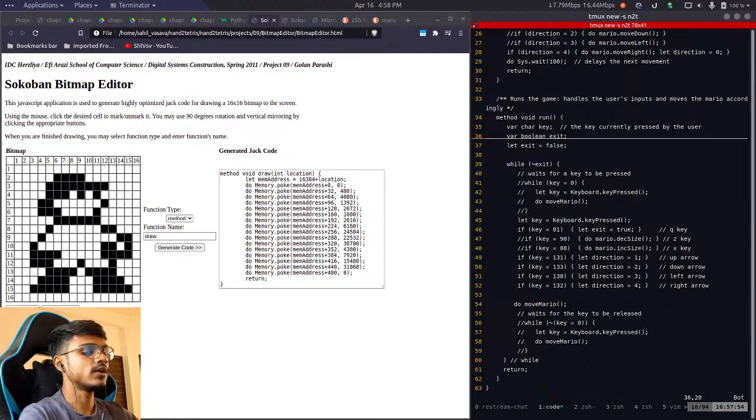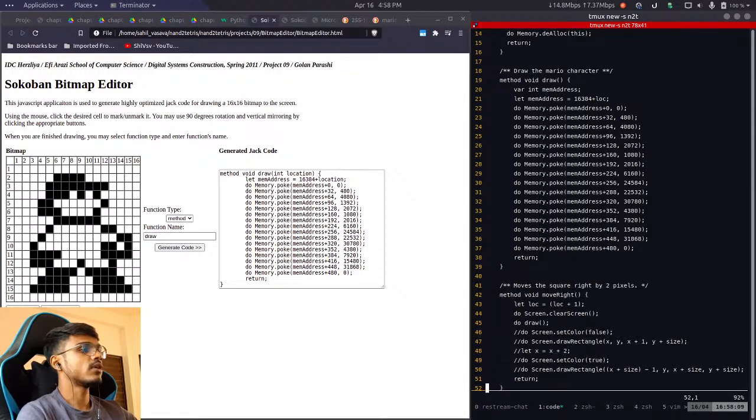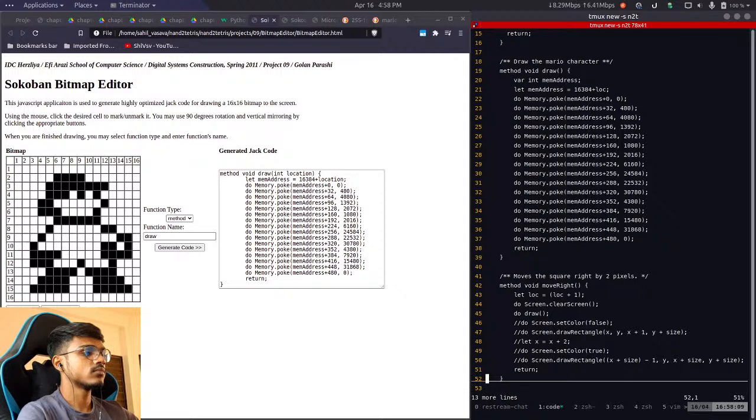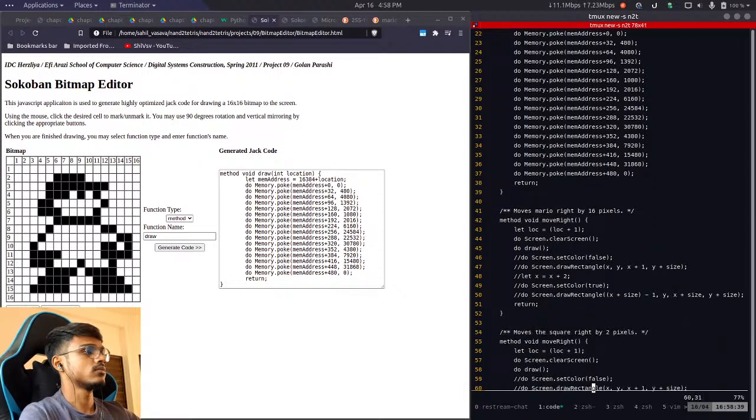So where can we do that? Let's save this and open the Mario Jack. We'll have to write a method for moving to the left. So let's copy this. Yeah, before we move, let me change this command. Moves Mario right by, well, not by 16 pixels. Moves Mario left by 16 pixels. The function method will be move left.